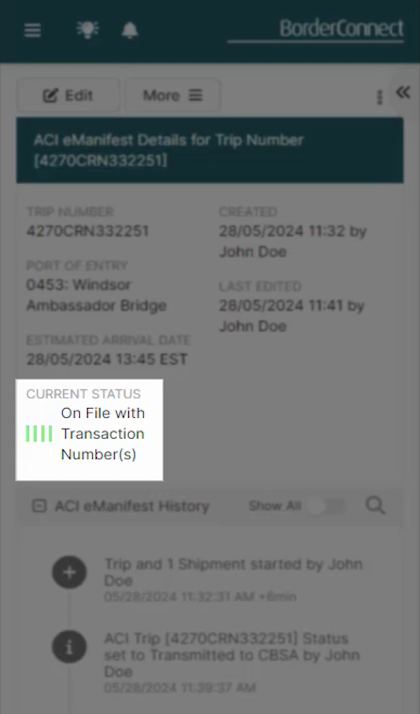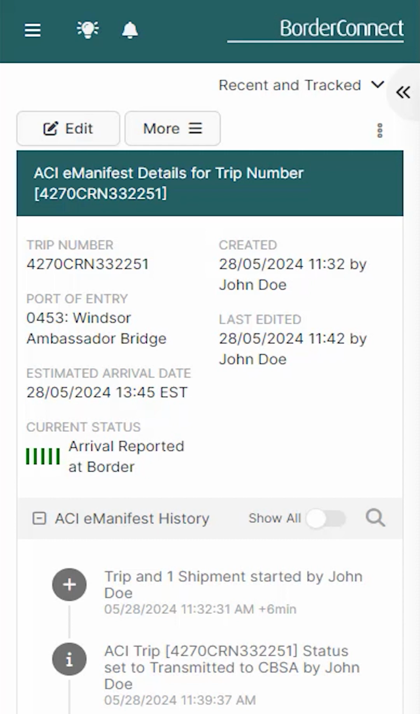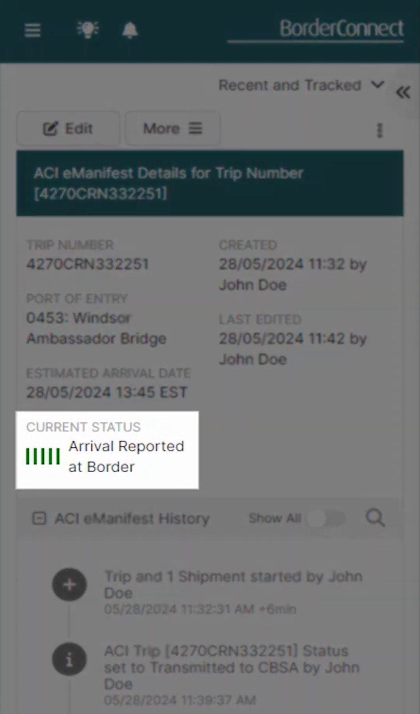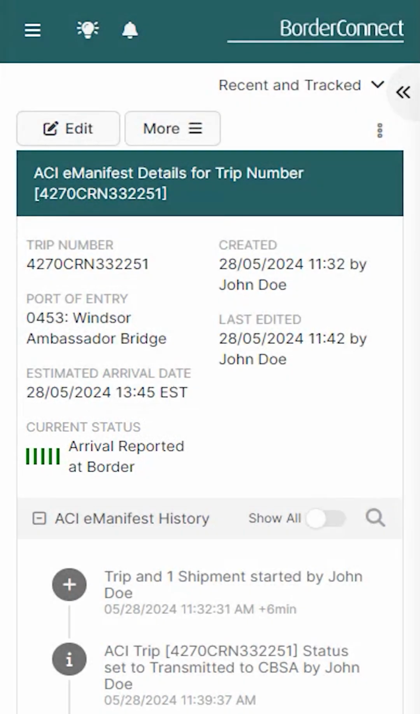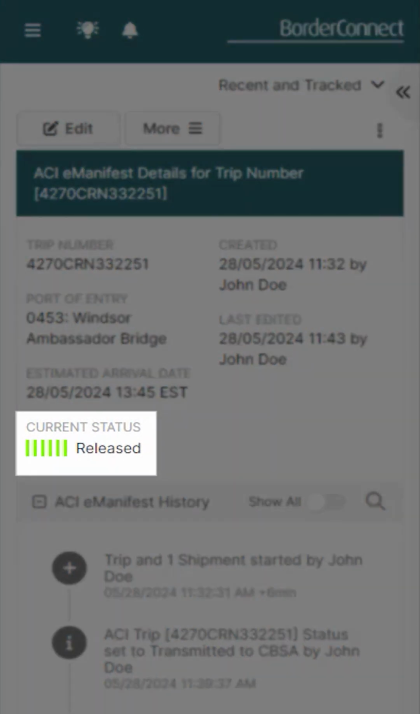Status queries use BorderConnect's PARS Tracking software, and to learn more about BorderConnect RNS PARS Tracking software using a mobile device, tap the link at the top of the video now. And when the driver arrives, this status will then move to 5 dark green bars, Arrival Reported at Border. And lastly, when the driver is released, it moves to 6 green bars.